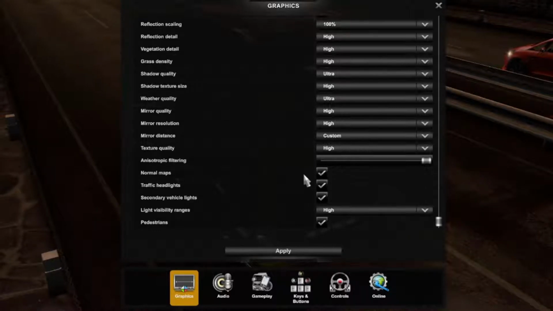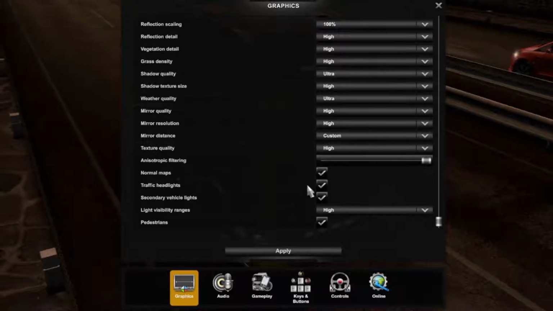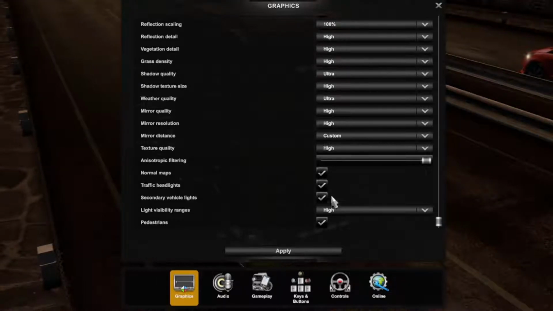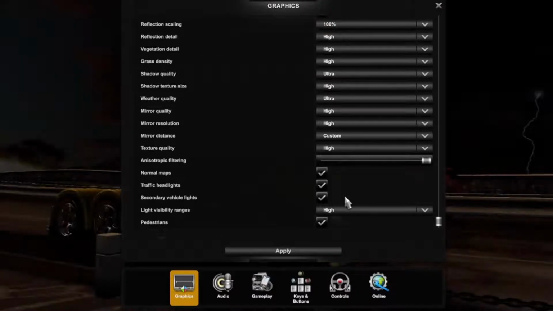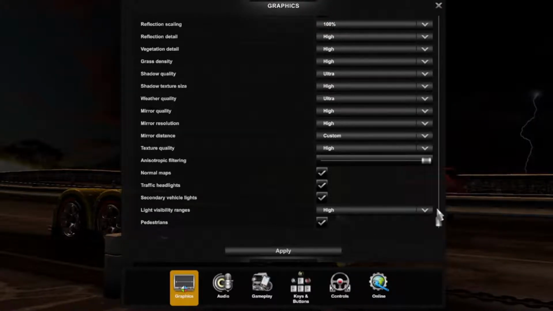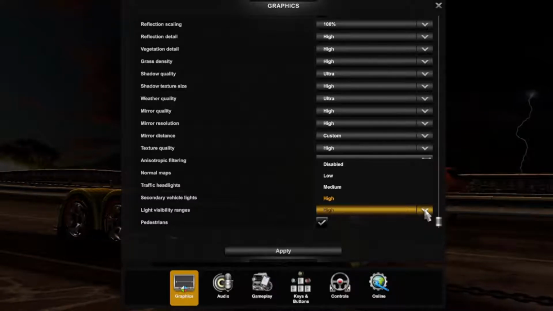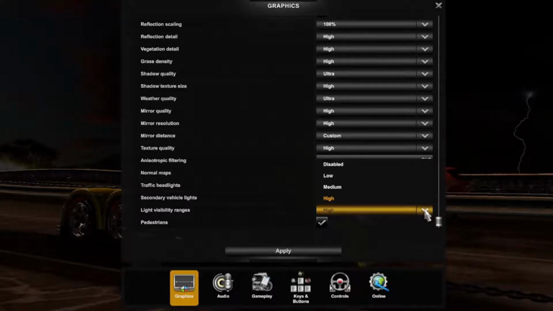Normal maps, that's all personal preference. Traffic headlights, if you want them on or not. Secondary vehicle lights, again, light visibility ranges. This has got to do with that light span factor and that light distance factor. We discussed this in my config file setup video.